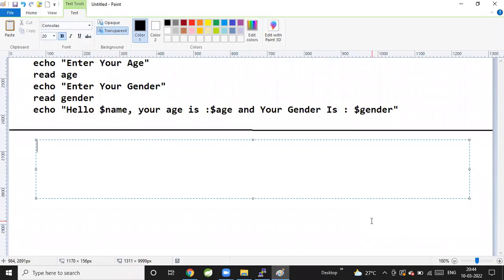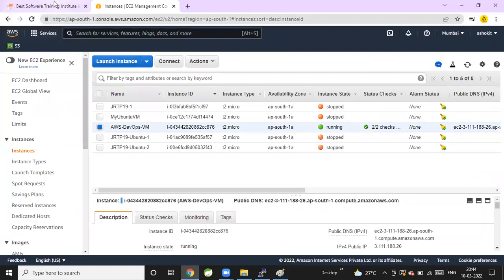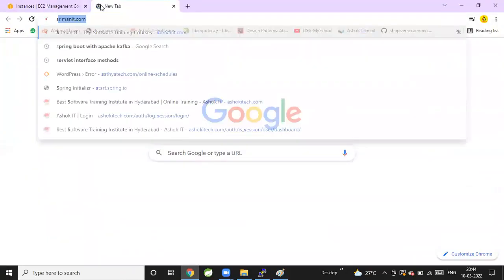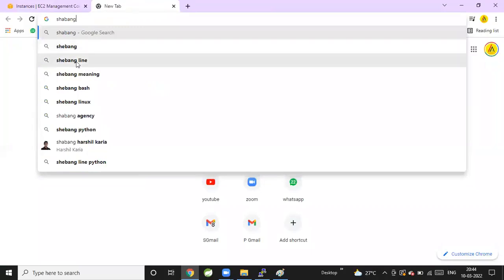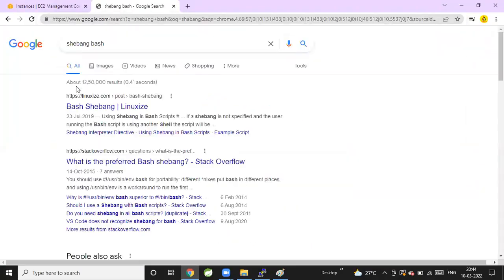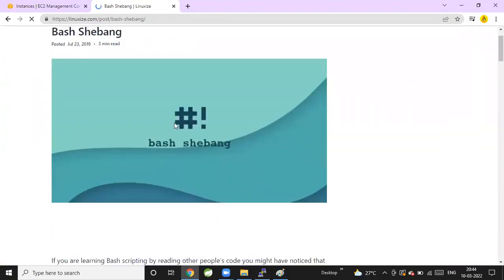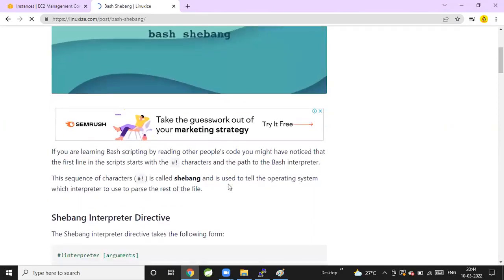So it is difficult to understand the terminology. Let's go to the internet and see what is shebang. Shebang meaning, shebang in bash, shebang bash, shebang Linux. What is that? Bash shebang. Okay. We can say shebang. What is this? A hash and a not symbol that represents the bash shebang.